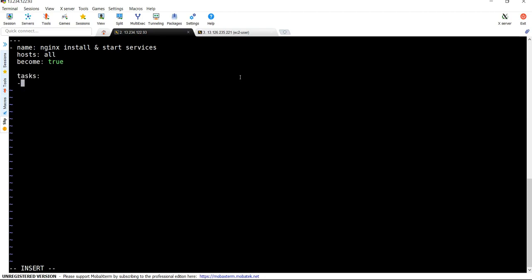From here it starts with minus name. Here we should provide the description: install Nginx. To install Nginx, what is the module we should use? That is yum. And you can see yum, I am starting from where the n started. That is how you can follow the syntax. Yum, and next thing is name. What is the package name? All of this you can find in the Ansible documentation about this module. So our package name is nginx.